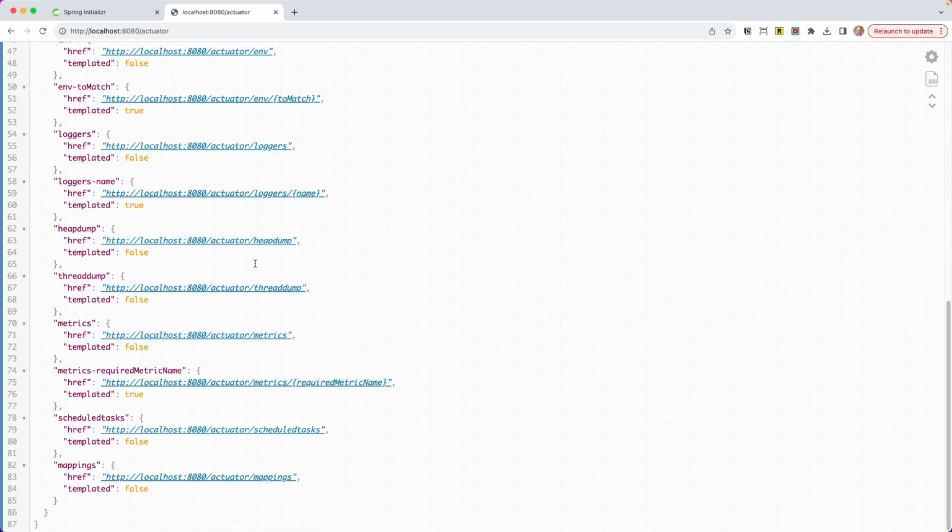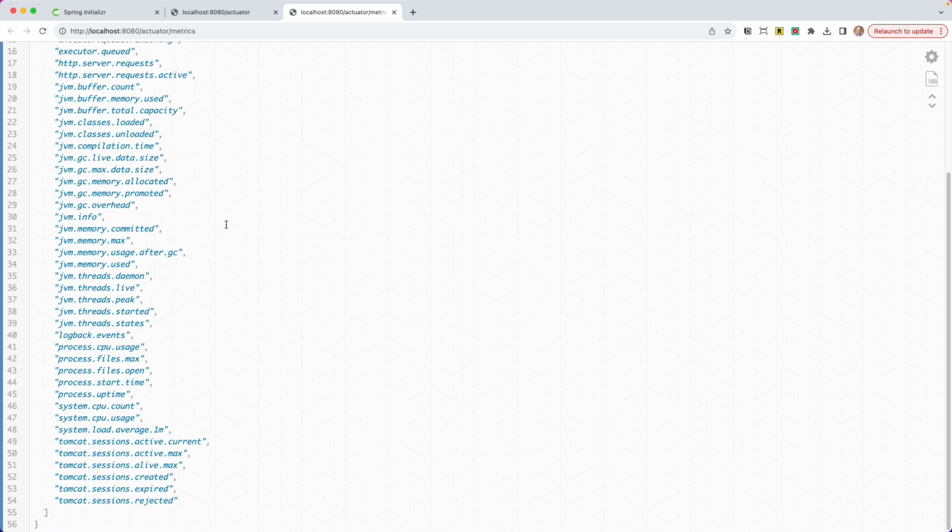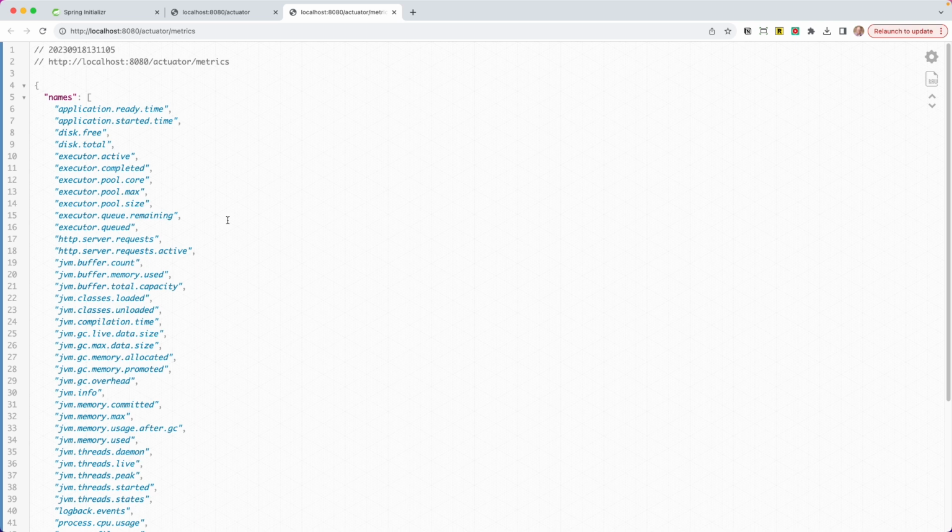There's one endpoint we kind of skipped over, and I skipped over it because I wanted to cover it here, and that is the metrics. So if we go into metrics, based on whatever type of application we're building, we're going to be collecting different metrics here. You see there's nothing in here about Spring Security. That's because we don't have Spring Security on the class path. Once we do, we'll start collecting more metrics on this.